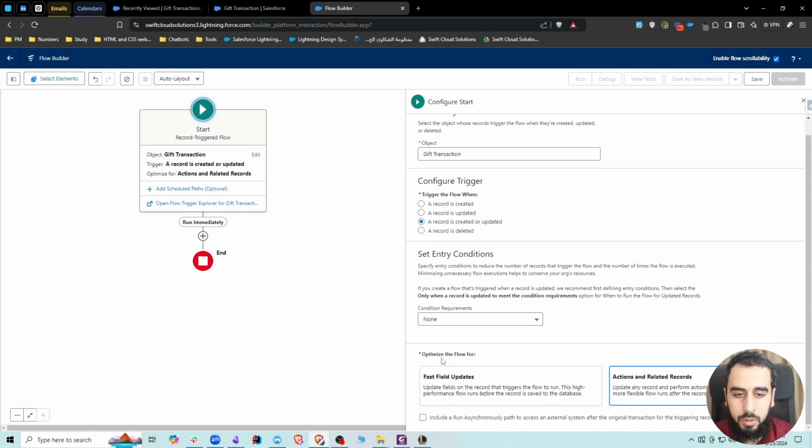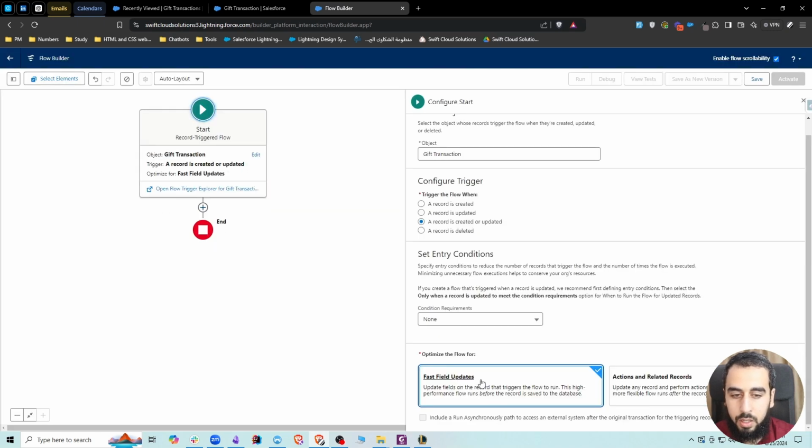I'm gonna go all the way down to the optimization part. I'd like this to run in before save or fast field updates. And this means that we would like the naming to happen before the record is committed to the database. And in the context of created or the created part of this, then we don't have an ID yet. Until the transaction completes, there is no ID associated with this record.